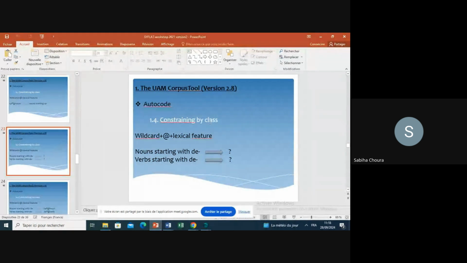So, constraining by class. Here I need to specify the functional class, whether verbs, nouns, or adjectives. So here I can specify nouns starting with D, or I'm going to focus only on verbs starting with D. So the focus of the analysis can be only verbs starting with D.